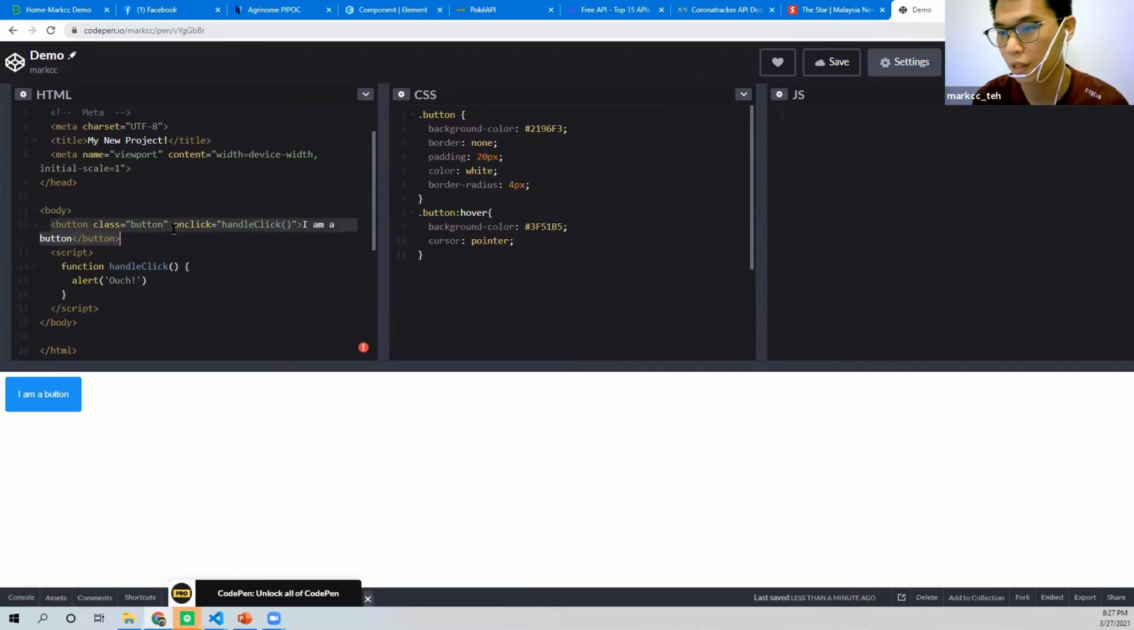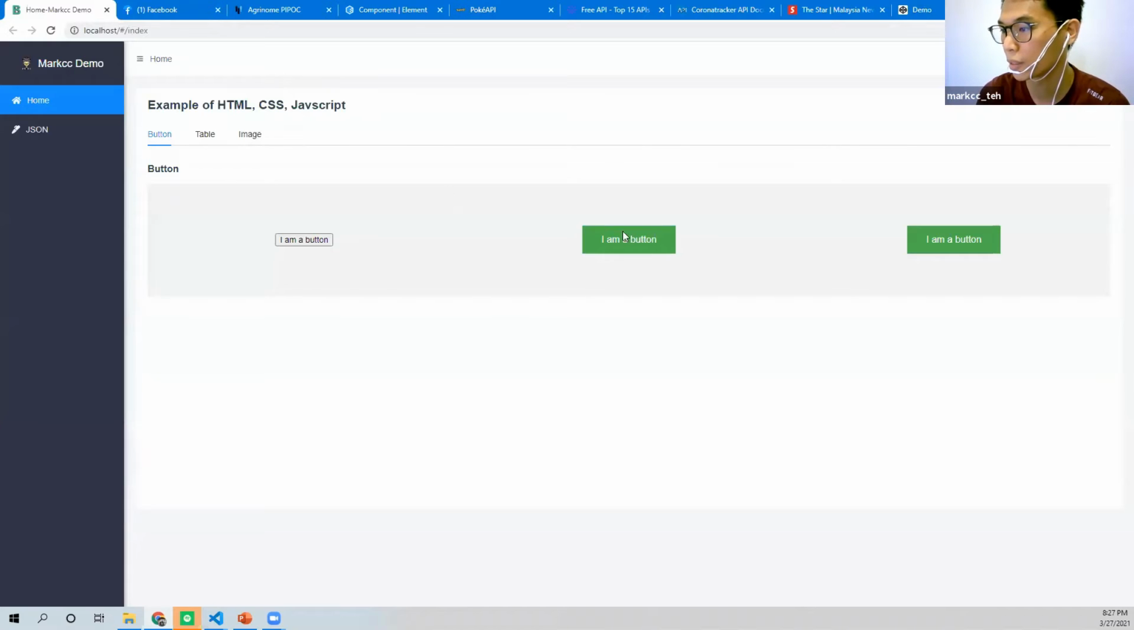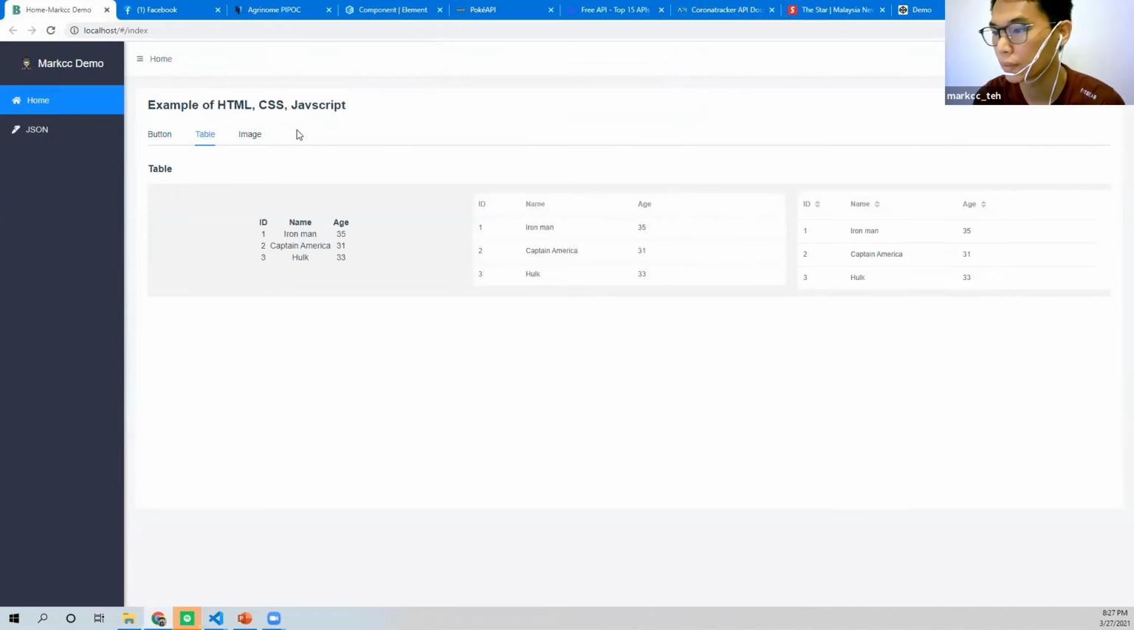HTML is a skeleton, and we add a class. So it's CSS, and this is a function referring here. Actually, it's JavaScript, and what it does is just alert, right? So actually, I have two similar things. So, ouch, right? I prepared another demo, which is something like this.